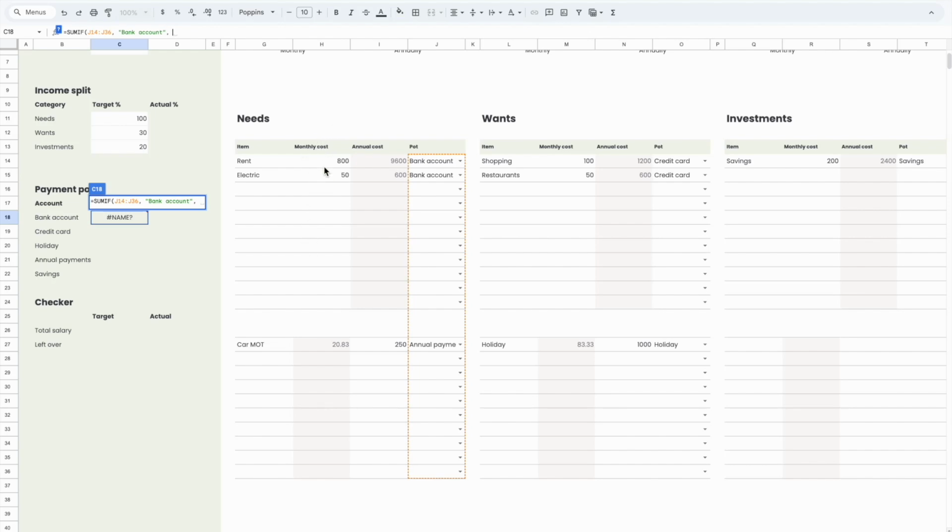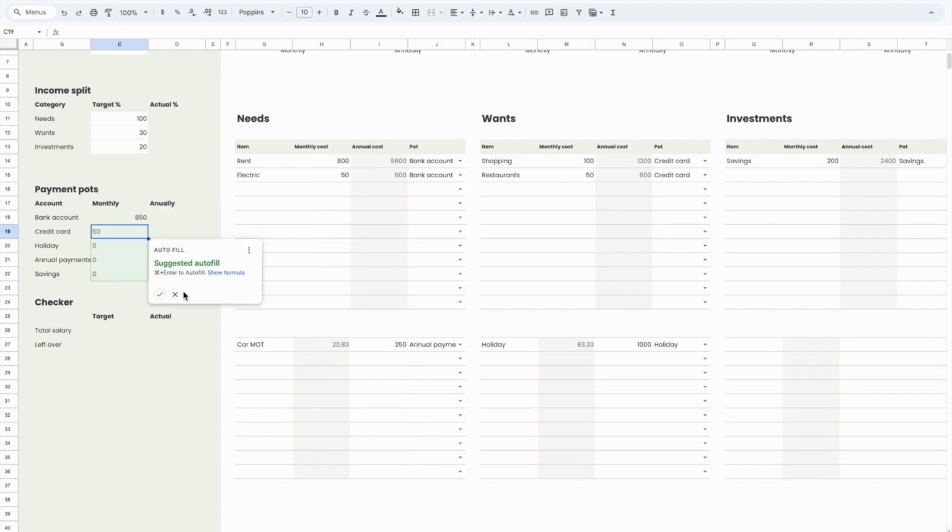We want to add the sum of whatever is in this corresponding column. So we want to do the monthly cost column, so that is H14 to H36. As you can see, it highlights it nicely. And then add a little bracket. I'm going to close that. And as you can see, it's now picked it up. So we've just done that for bank account. You can see that if an amount contains bank account, it will now add it here.